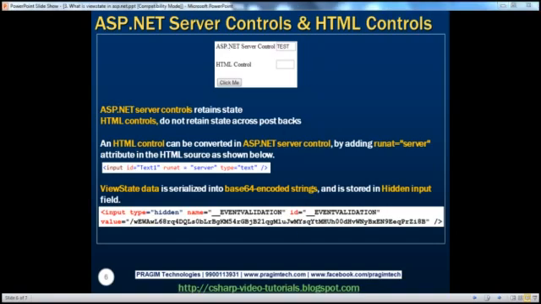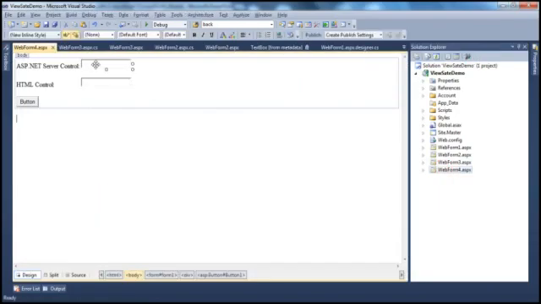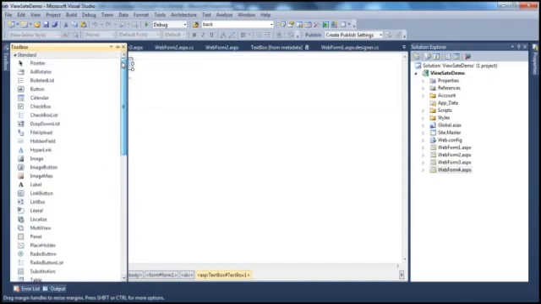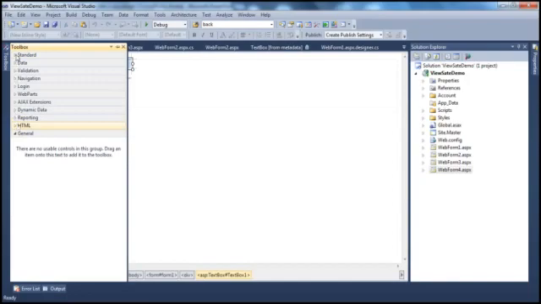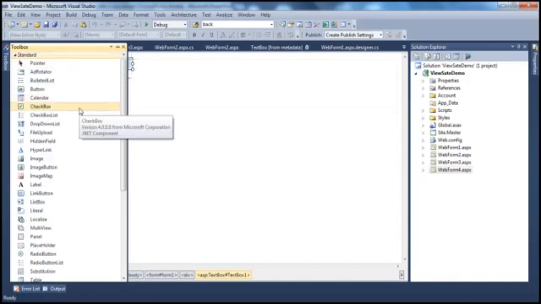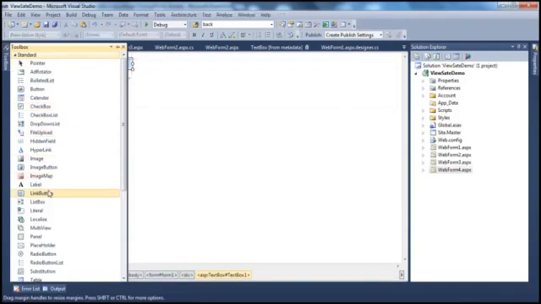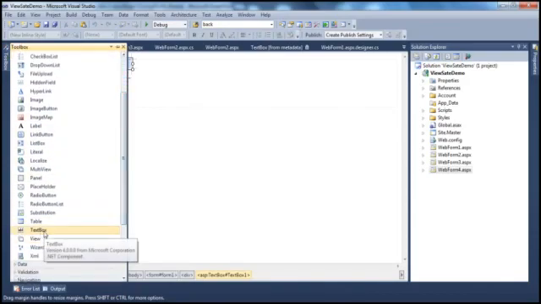And to demonstrate that, I have another web form, and this is a very simple web form again. All I have done is I have typed in this text ASP.NET server control, and I have dragged and dropped this text box. If you look at the toolbox, there are several sections within the toolbox. I have standard section, I have HTML section. Now this standard section shows all the standard ASP.NET server controls. So if you look at the text box that we have here, it's from the standard tab, which is an ASP.NET server control.